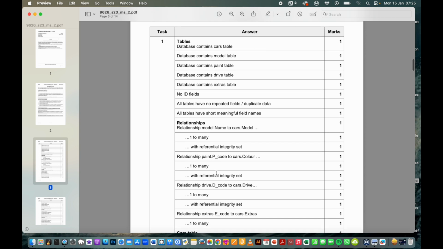So here's our database. Now, there's a few things where you can see where you get your marks, right? So we'll go through this really quickly. First of all, you've got a cars table, a model table, a paint table, a drive table, and an extras table. So that one about the drive and the one about the model, that was correct. We needed an extra table for both of those. So we've got 5 tables on there. There are no ID fields. So we haven't gone in and put cars ID, models ID, paint ID. We didn't do any of those because we already had the registration, we already had the model type, we already had the paint code. So we didn't create any IDs, so we get a mark for that.